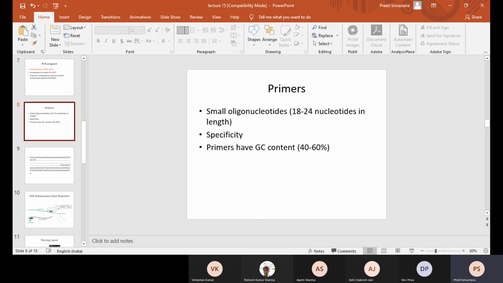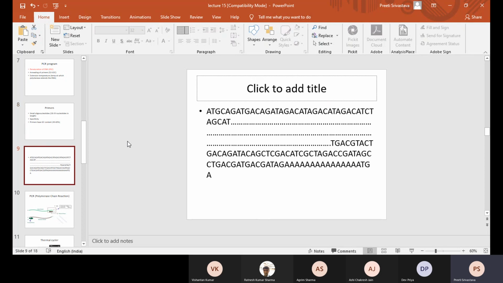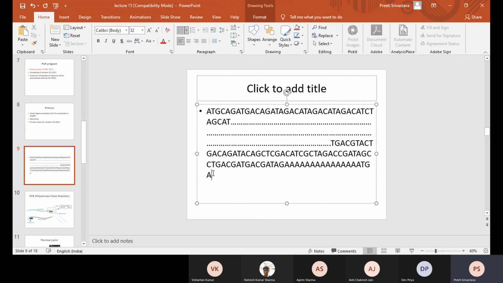No, Ratnesh. The point is primers will bind to whichever region they are designed for. So let's say in this case, for example, if I have designed a primer from here, it will bind here. If I have designed a primer from this region, then it will bind here. Why not?